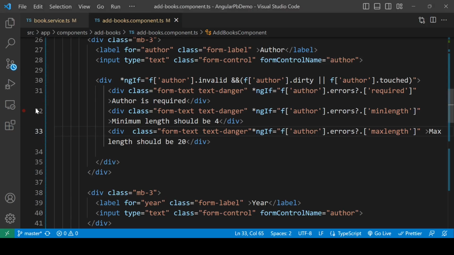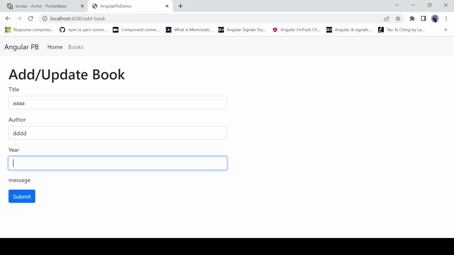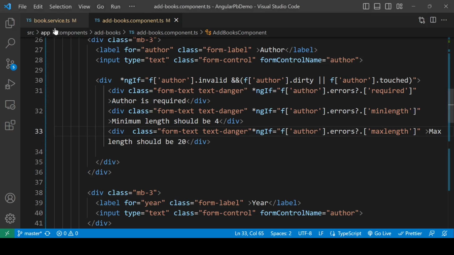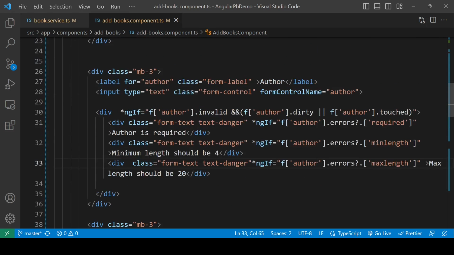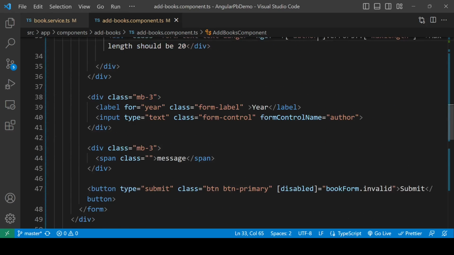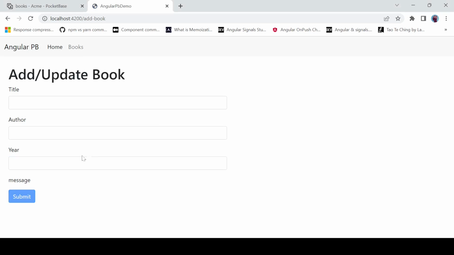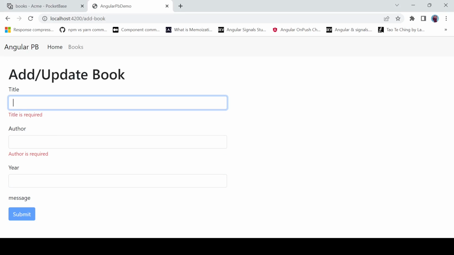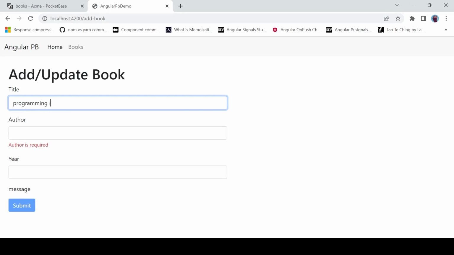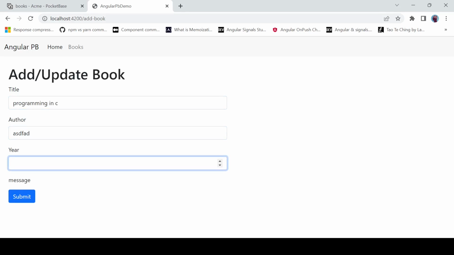Now, yeah, minimum length should be 4. Okay, that's good. And here it should be an integer type. So what I'm going to do here, I'm going to define input type equals to number here. That's it. Yeah, we are good. So book name is programming in C, something like this.